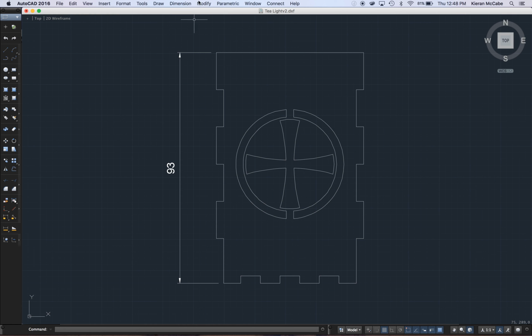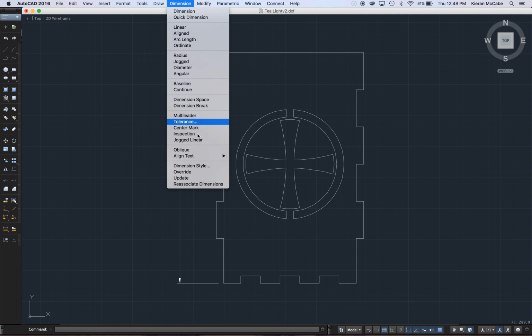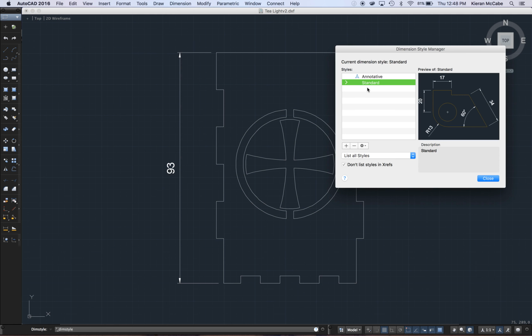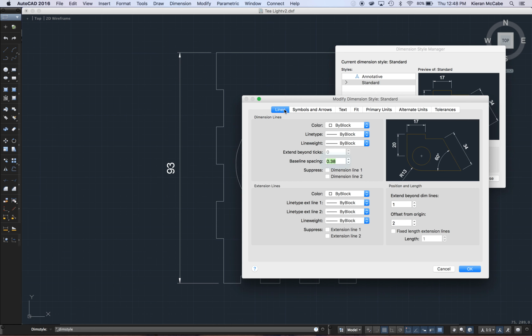So when your drawing's open, I'd like you to go to dimension. We're going to go to dimension style. I'll automatically have standard. I'm going to hit the little cogwheel here, we're going to go to modify. And I'm just going to run through some of the options for you.